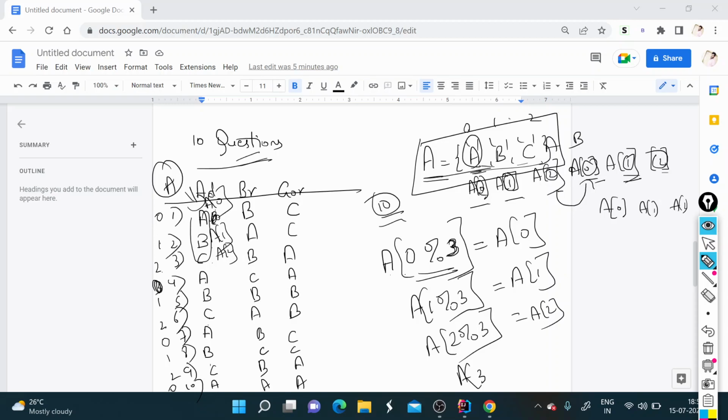So 3 mod 3 will be again starting from 0. Again this becomes A of 0, A of 1, A of 2. Again A of 0, A of 1, A of 2. This will be continuing in this way.